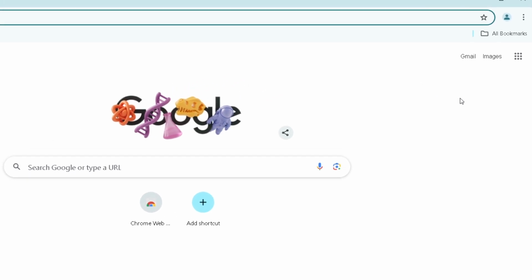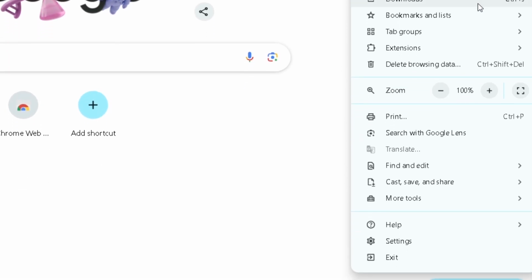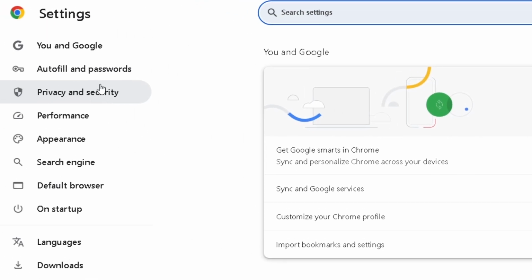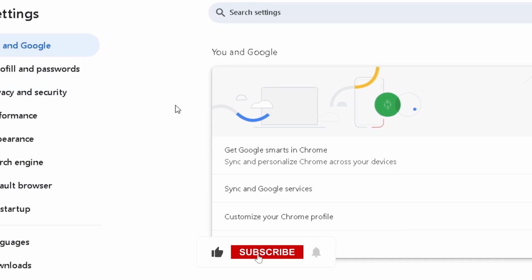Let's get started. Open Chrome and click the three dots in the top right corner to open the menu. From the drop-down, select Settings. This will take you to the main settings page. On the left-hand side, click on You and Google. This is where you will find all the settings related to your Google account.